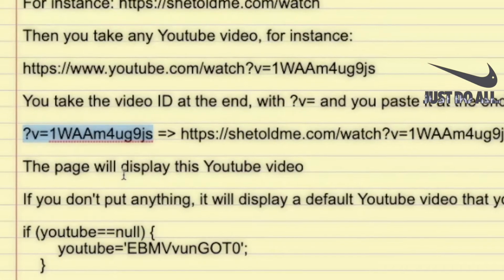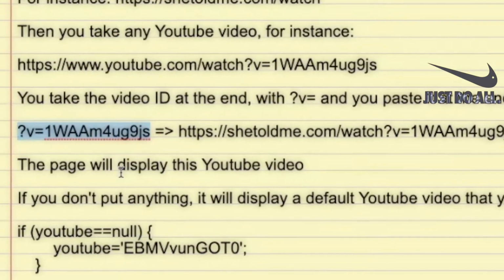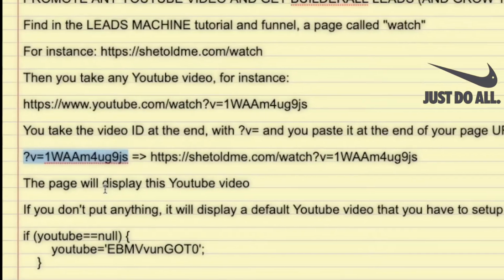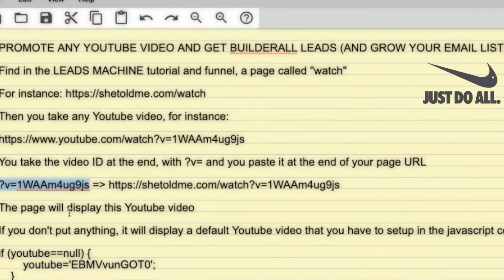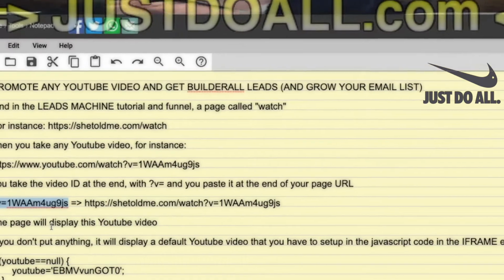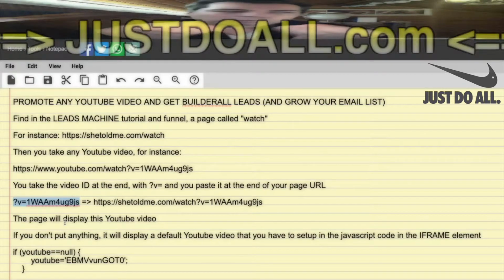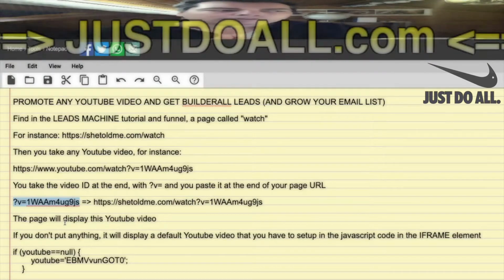The page will display this YouTube video. It will take the ID in the URL and will display it on the page. But if you don't put anything, you just put shetoldme.com/watch for me, then it will display a default YouTube video, and the ID of this default YouTube video, you have to set it up for you in the JavaScript code in the iframe element that you can find on the page directly.